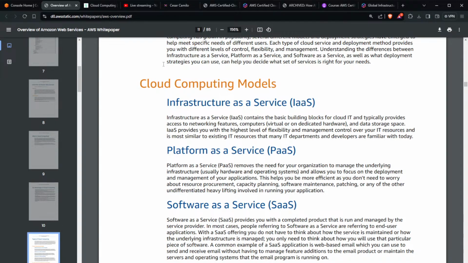Features: the user can access the software from any device with an internet connection. The service provider handles the maintenance.